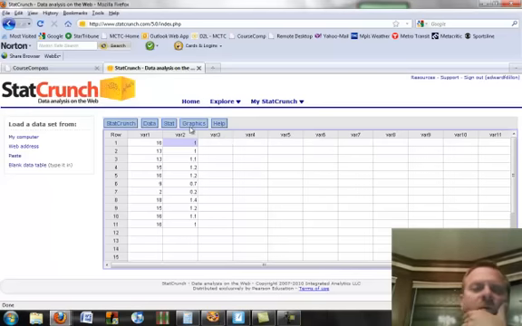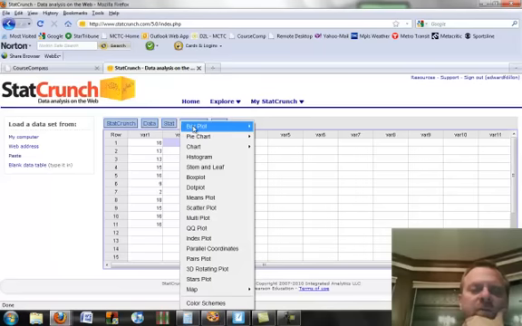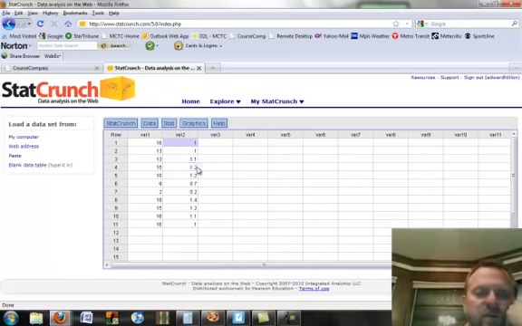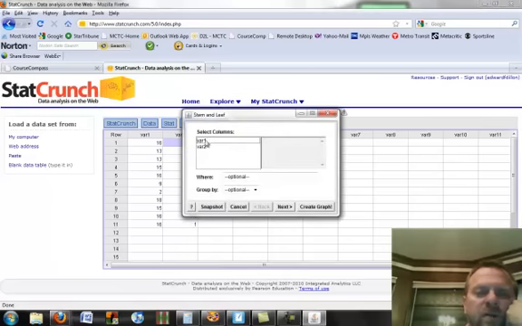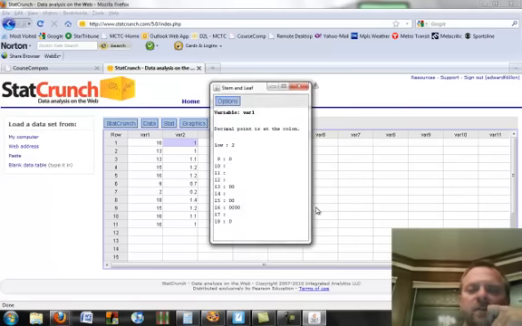Maybe some quick graphics here just to finish this off. You got a lot of choices for graphs. Stem and leaf plot. It's maybe not enough data for that, but let's just do it anyway. I picked the tar data. Great graph. Gives you a stem and leaf plot.